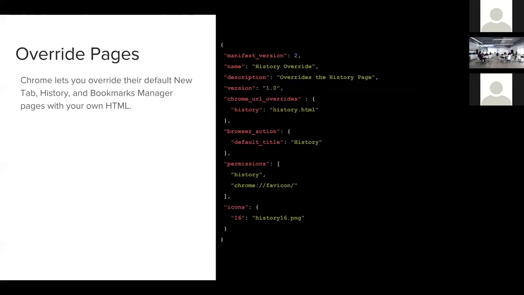Override pages. I actually didn't use one of these for mine, but they're pretty straightforward. It lets you override one of Chrome's default pages. I think there's only three: new tab, history, or bookmark manager, with your own HTML. So if you have an idea of how you can do one of those better than Chrome does, if you want to see a picture of your dog or something when you open a new tab, then you can create an override page.